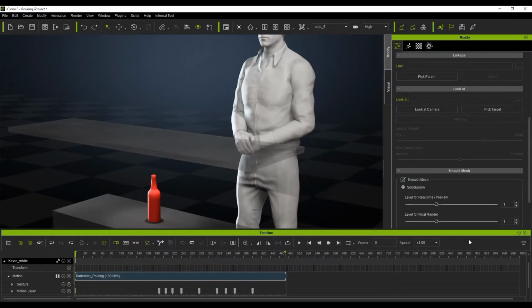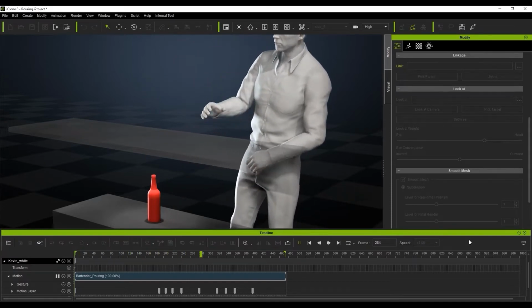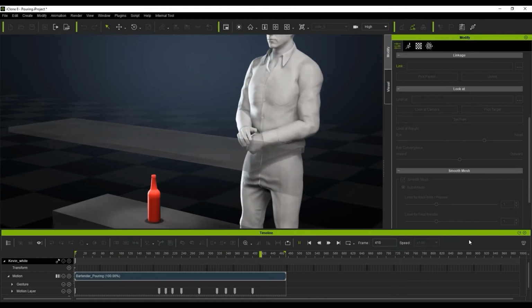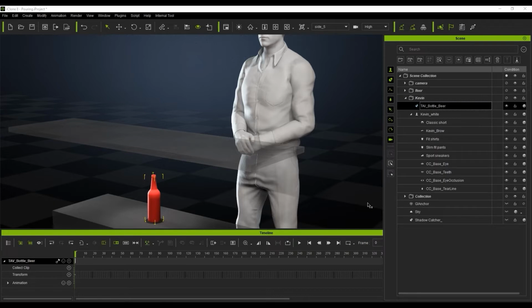I'm just going to play this video here, and you're going to see that the character is going to lean towards the bottle and go to pick it up, but of course, it isn't attached to his hand. So I'm going to show you the correct way to do this. We're going to firstly click on the bottle, and all we want to do in this scenario is link this prop to the character's hand.